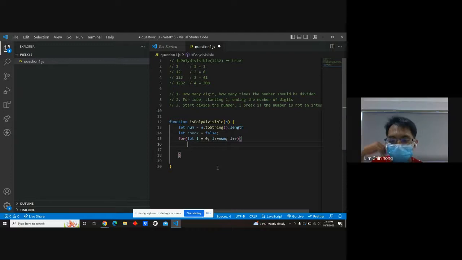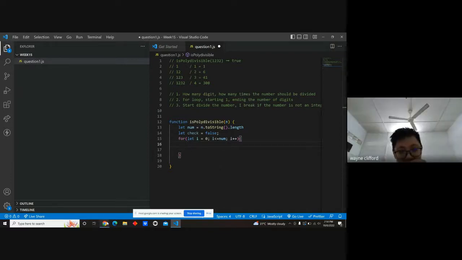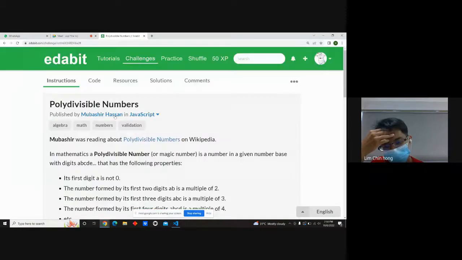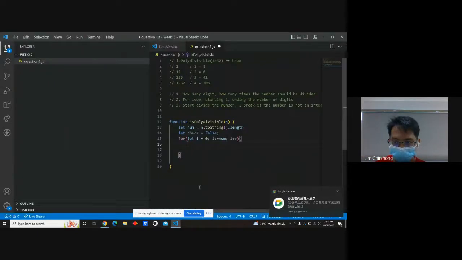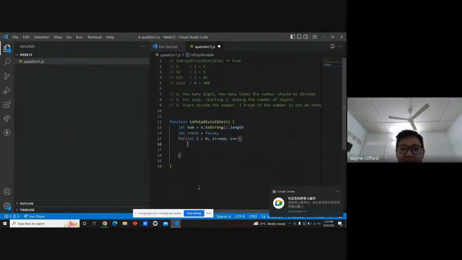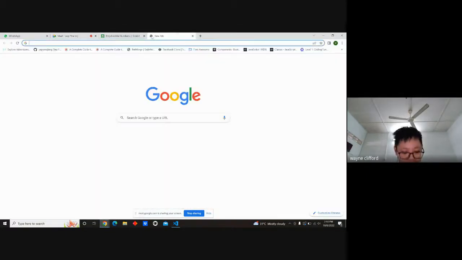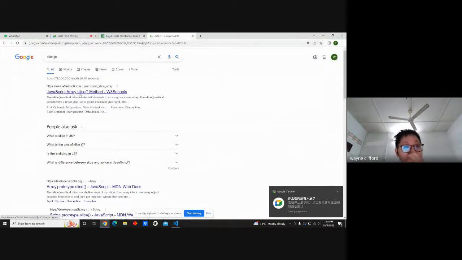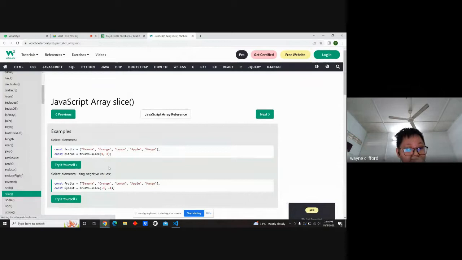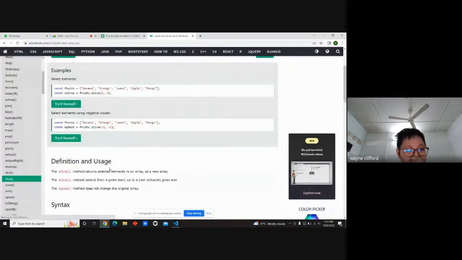Maybe you can use the slice. Yes, I think I can use a slice, but slice seems to only work on a string. But let me confirm. Yeah, slice works on array.